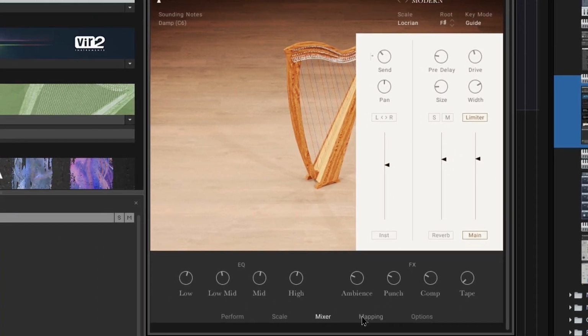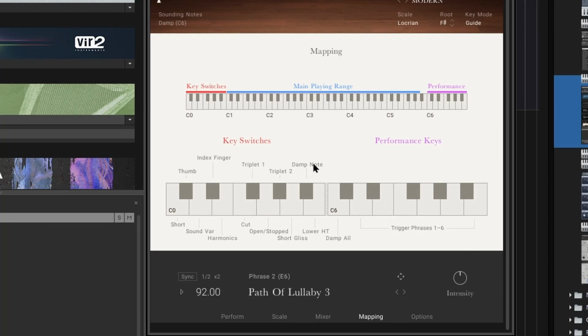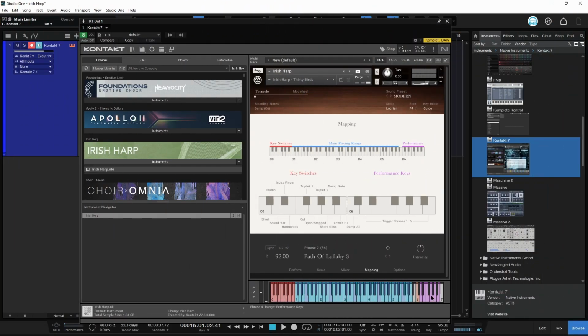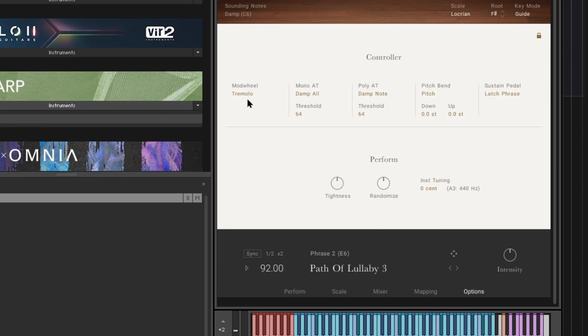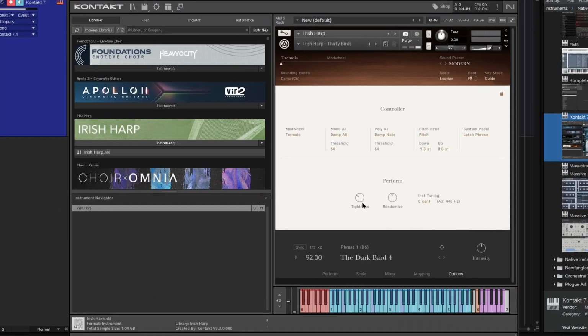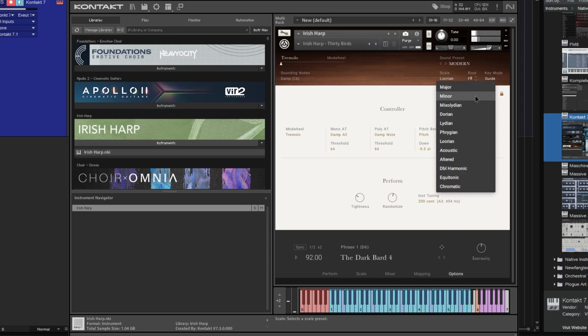Pretty cool. Your mapping page, again, very simple stuff to figure out. Tells you where your key switches are, your performance, your individual notes. And then you have an options page. So the mod wheel can be tremolo. You can turn that on or off. And other various options here. The tightness, the randomness, again, just look down here if you don't know what that means. And your overall instrument tuning here as well.